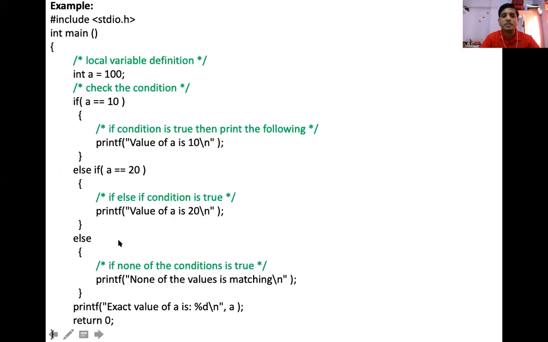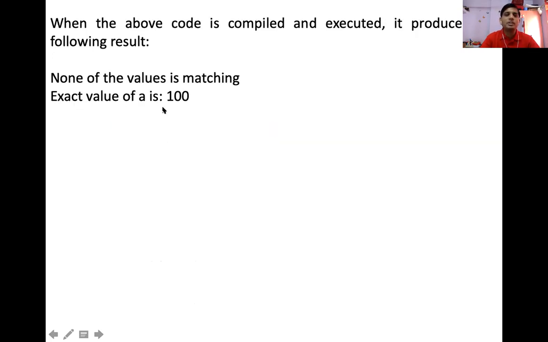Now there is no if statement there. So the first is false, second is false. Now definitely the last one is true here. And here it will give the output as none of the values is matching and the exact value of A is 100. It is not conditional, it is a compulsory statement. Okay, so out of these 3 printf statements, the else printf is executed, none of the values matching. Your output is none of the values is matching and the exact value of A is 100 here. Okay, got it?